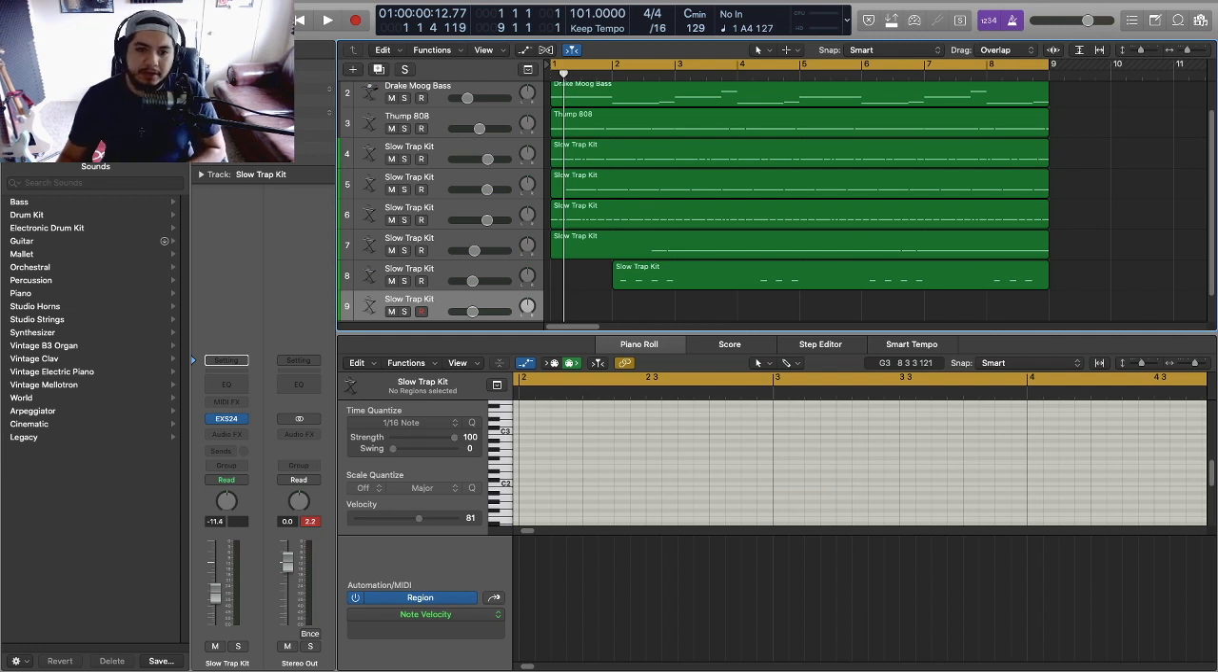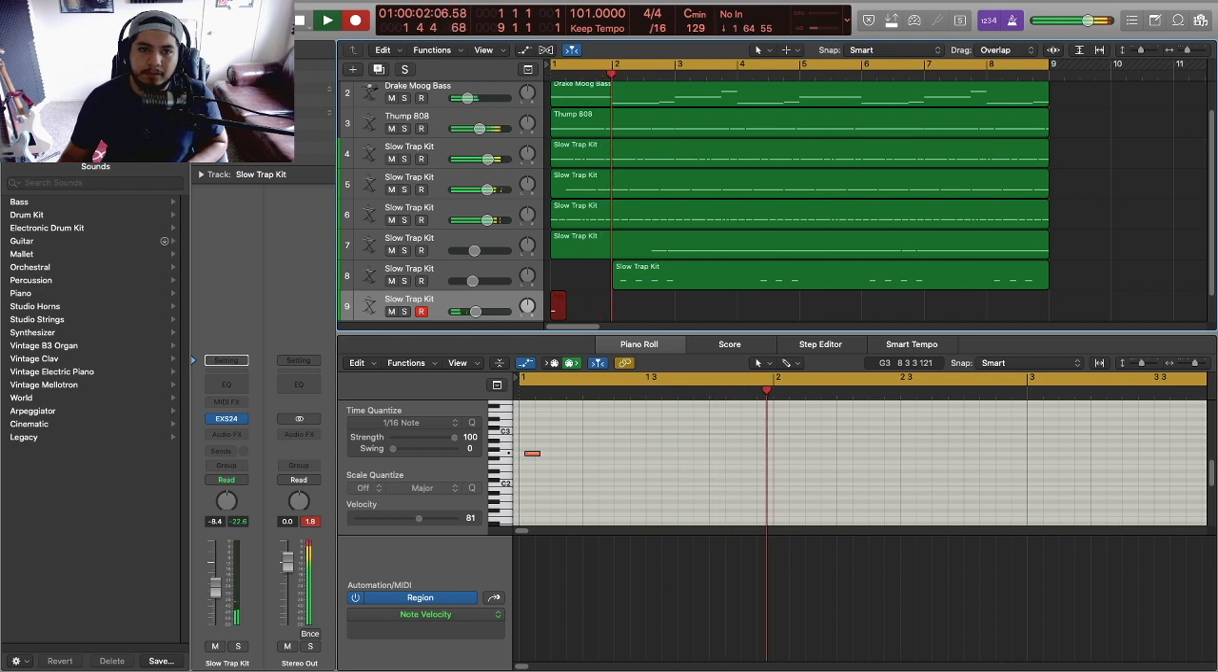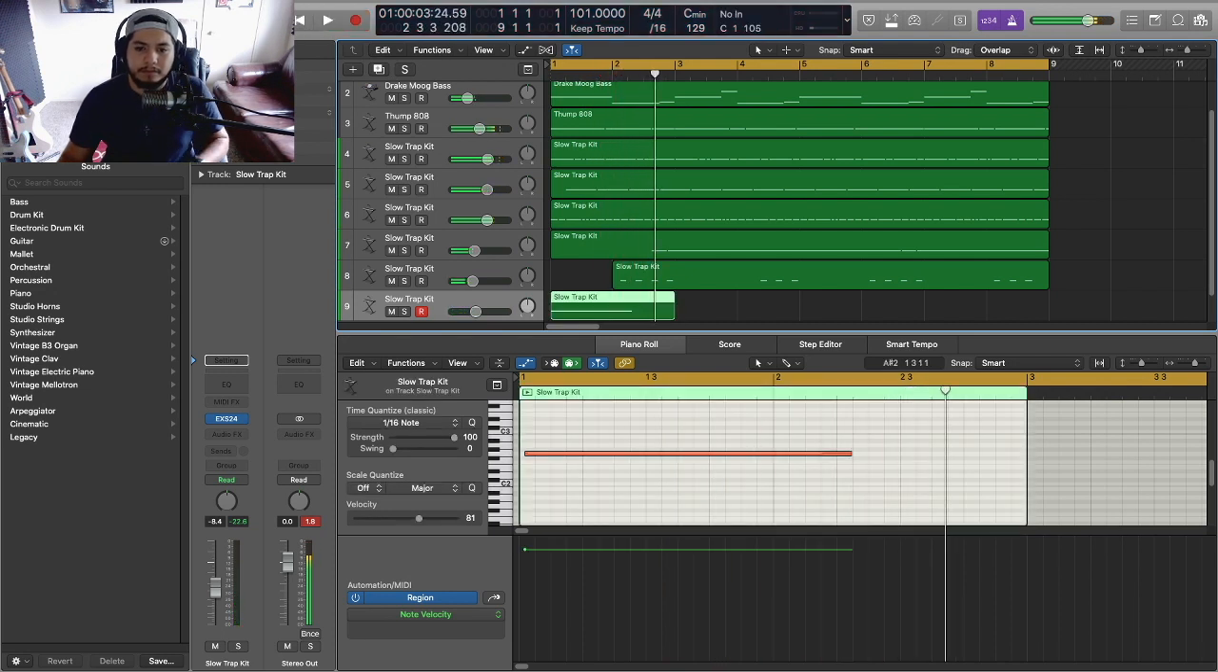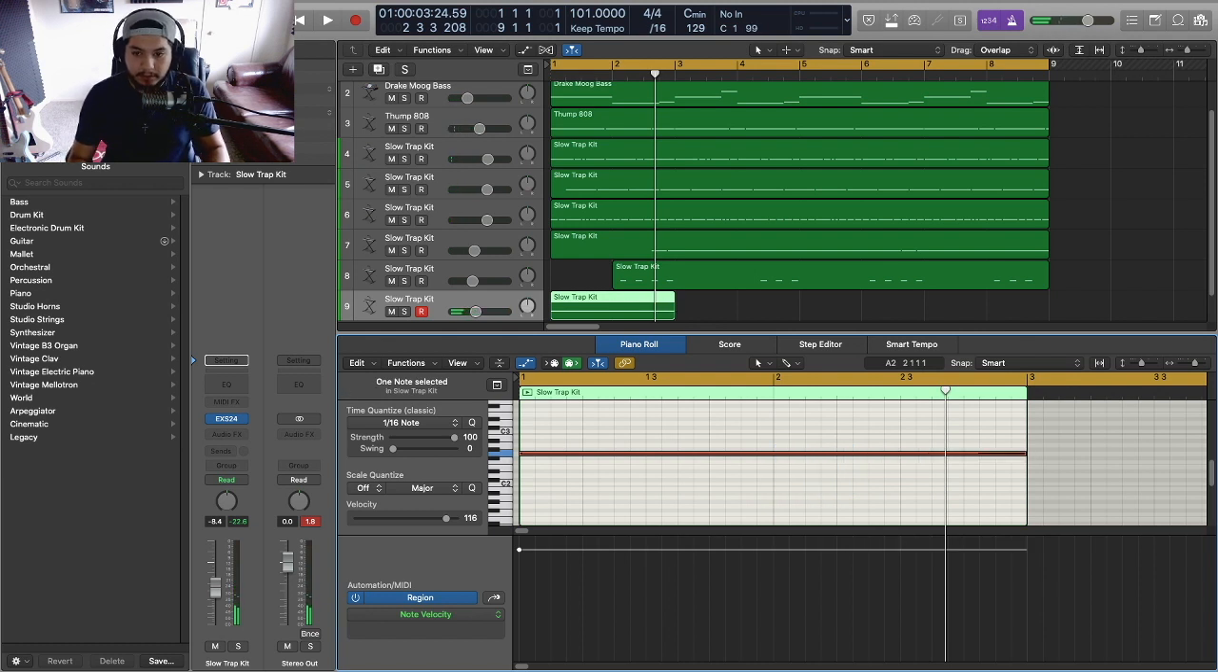Now, let's duplicate the crashes, maybe use that one just to start the whole track off. At least for me, I like to have a crash in the beginning. And then for this particular crash, I like to go ahead and let it ring out, just so that we get the full effect, and it's a pretty nice transition on its own.